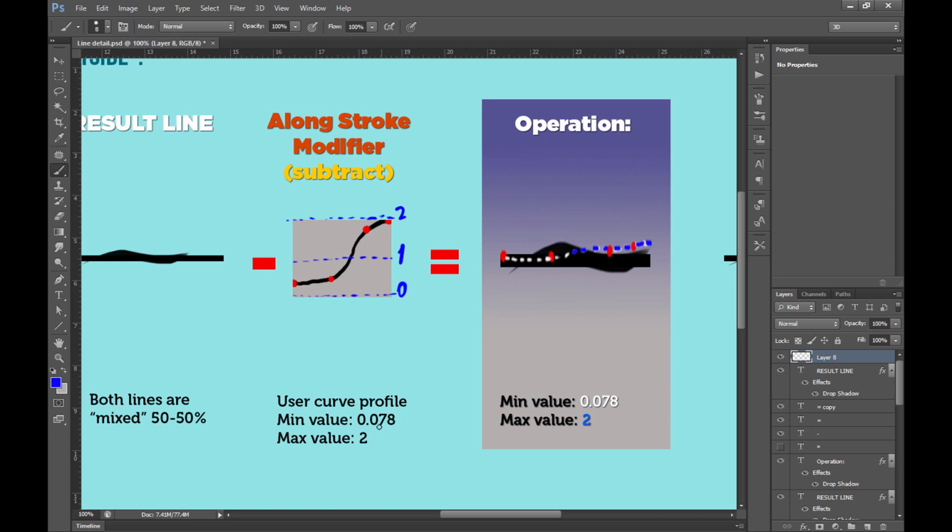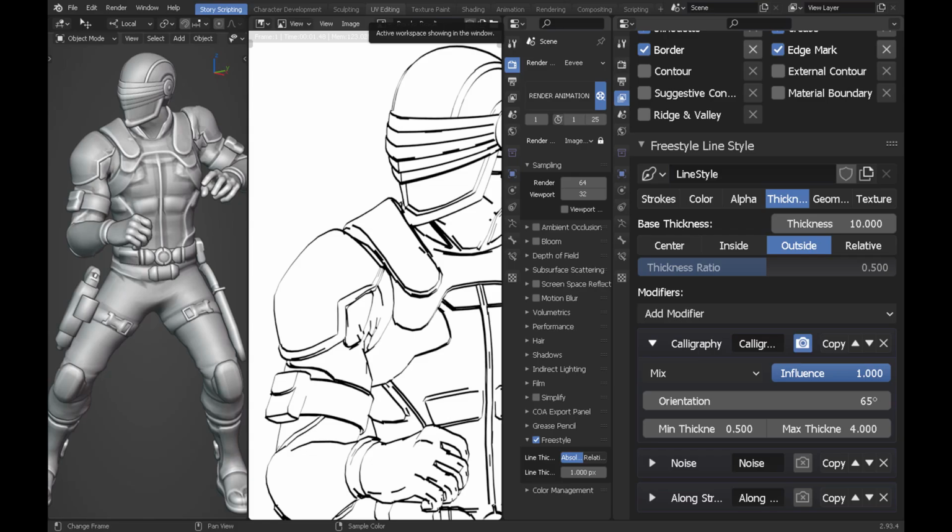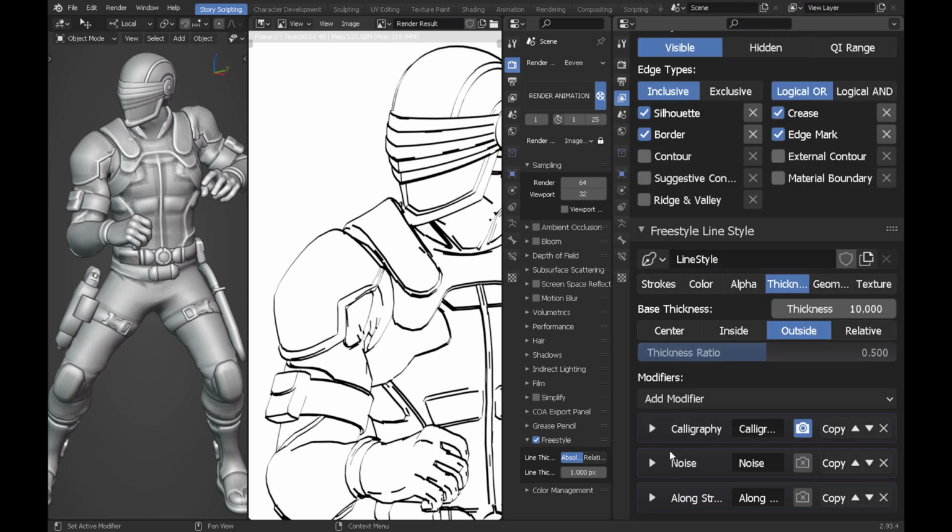Therefore, we can say the minimum value that we want for this is going to start at 0.078. Okay, right here. And then the maximum value is going to be all the way at the top, which is going to be 2. How do I decide about that? Well, let's open the modifier.